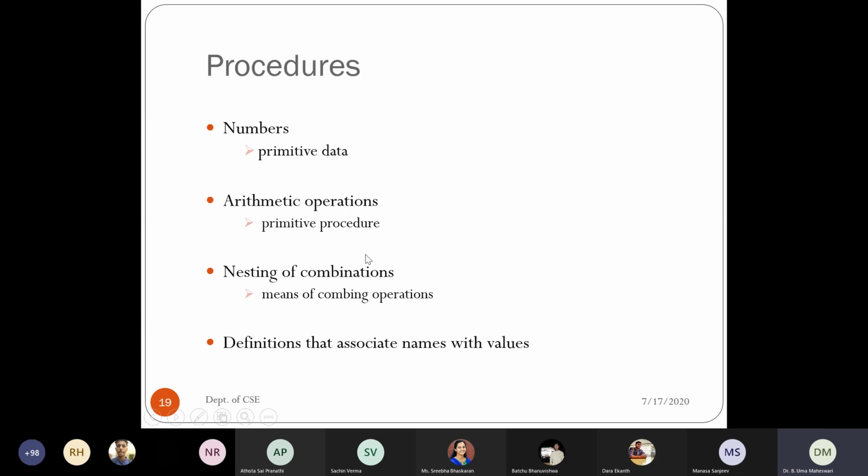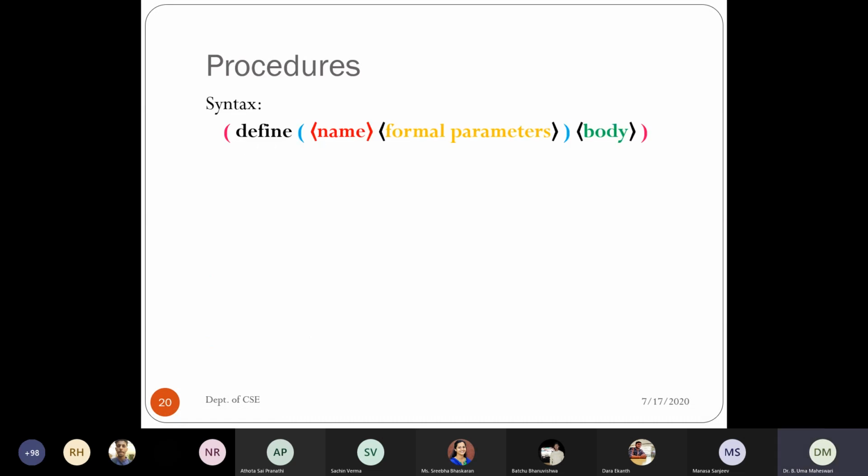So there are primitive procedures and primitive data. The primitive procedure will operate on the primitive data, and then we can form combinations, and by using a combination we can build nested combinations. Then we can associate names to the combinations. These are the things you have to know before going further. Let's look at another example: this is how to define your own procedure.